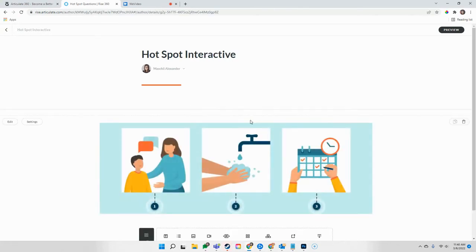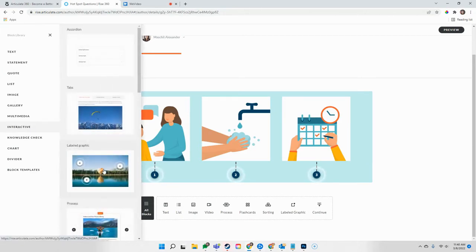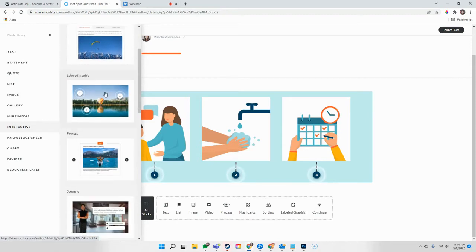Click on Edit Content, and right above the content that you have, you can click the plus symbol to open up the block library, or you can scroll down to choose all blocks. Next, choose interactive, and you're going to pick labeled graphic. I like to call it hotspot, but it's actually labeled graphic.